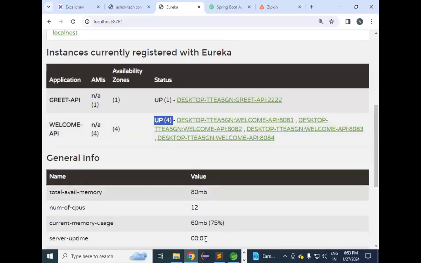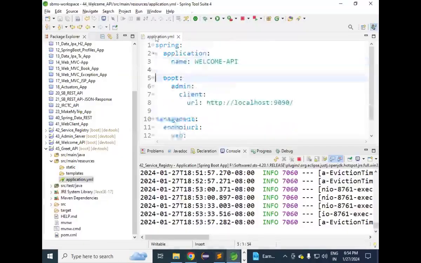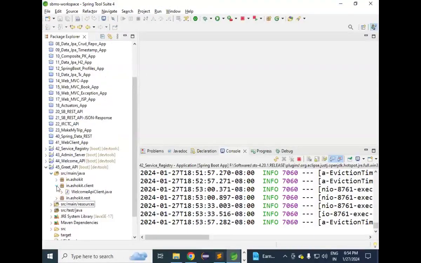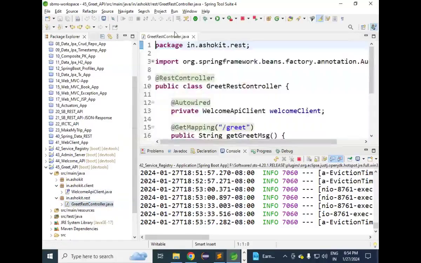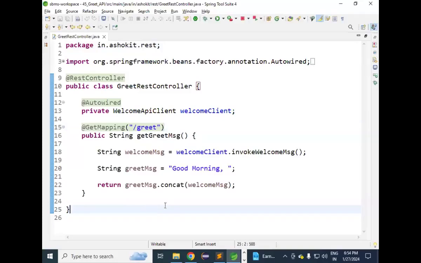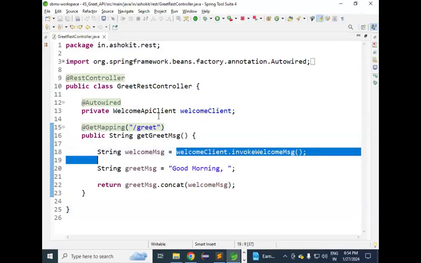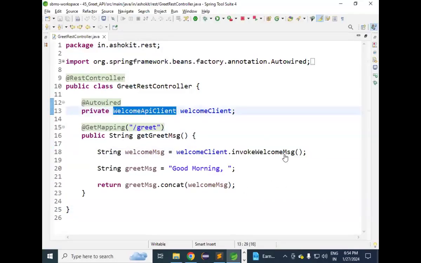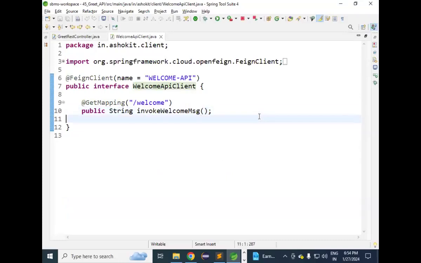Are you guys clear? Now, I want to send a request to my greet API. What is the URL pattern? /greet is available. I will send the request to /greet. What is the logic available in the greet API? Invoke welcome API by using Feign client. What is there in the Feign client? In the Feign client, we are telling that, hey Feign client, you need to send a get request with the /welcome URL pattern to welcome API.